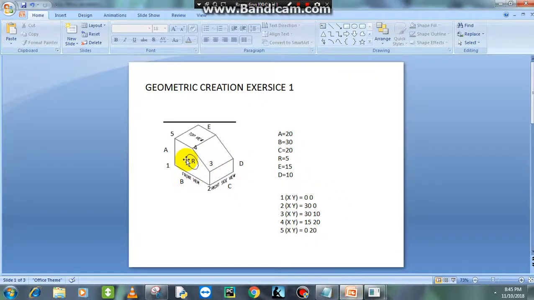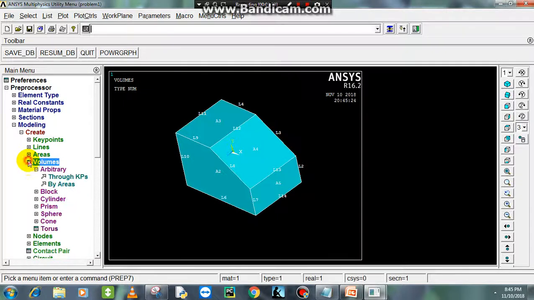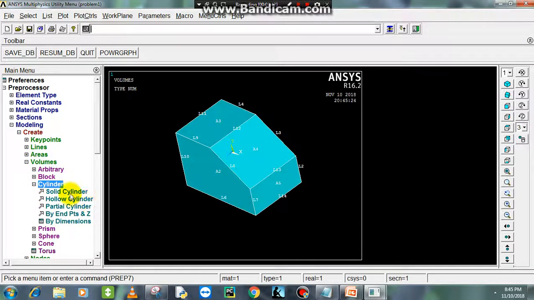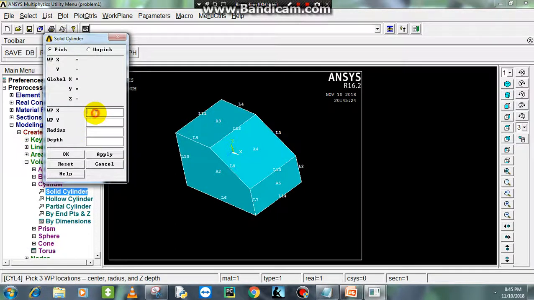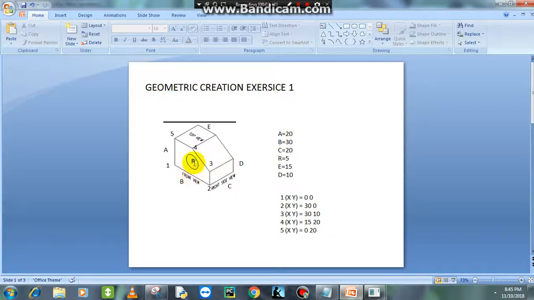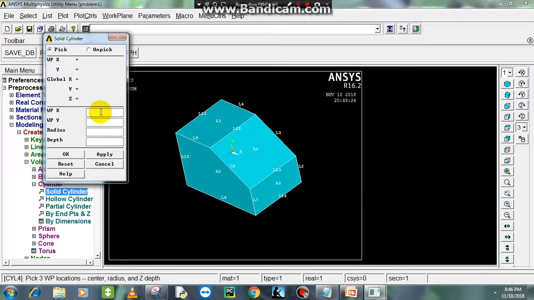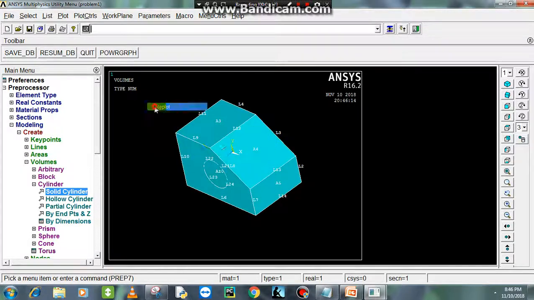Now we need to create a solid cylinder inside the main block. To create a solid cylinder, we'll go to cylinder options, solid cylinder. This circle is at a distance of 15 along x direction and 10 along y direction. So I will say along x is 15, along y is 10, radius is 5, depth is 20. It has to pierce through this volume. I'll just say OK.